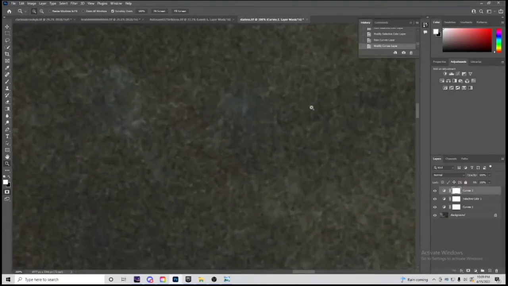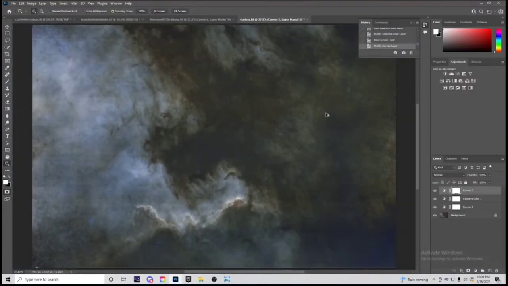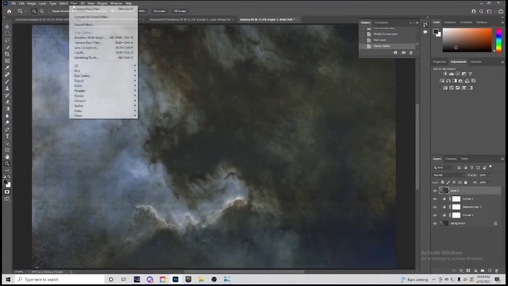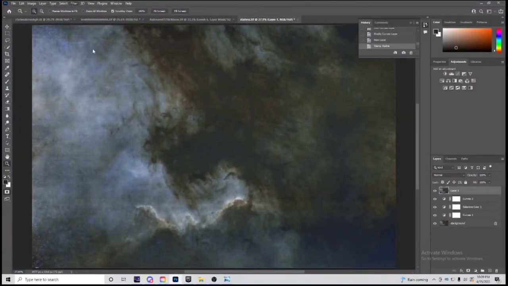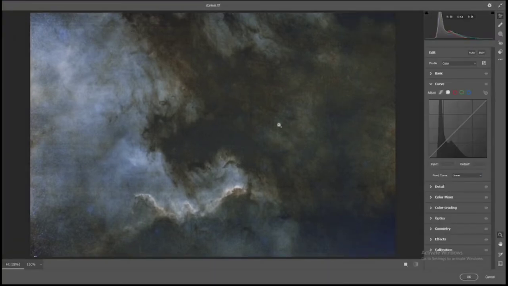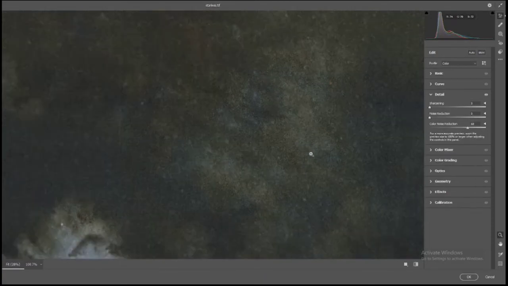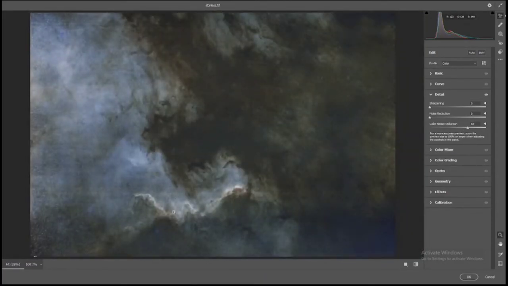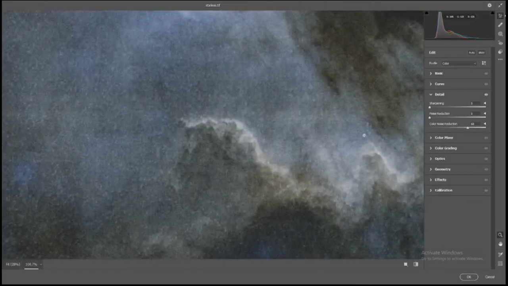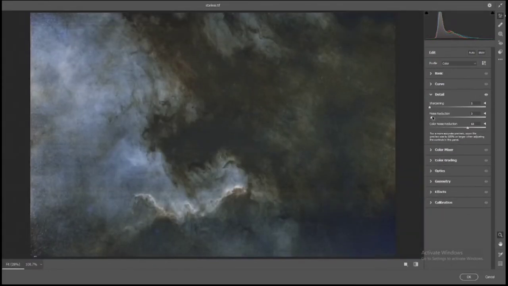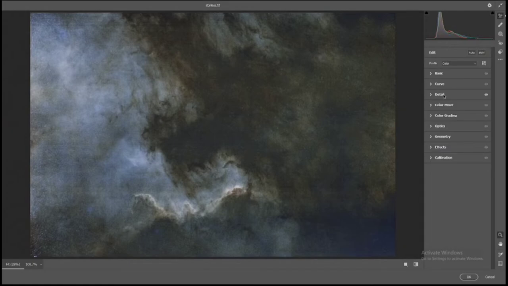So now, again, we have introduced a lot of color noise, so make a new layer, go back to Camera Raw filter. Okay, Detail, Color Noise Reduction, wipe that all the way back. Add another noise reduction. Again, I'm just going to keep playing with these curves.